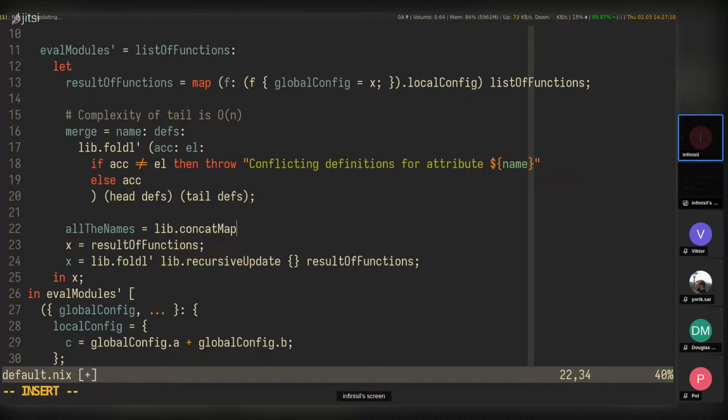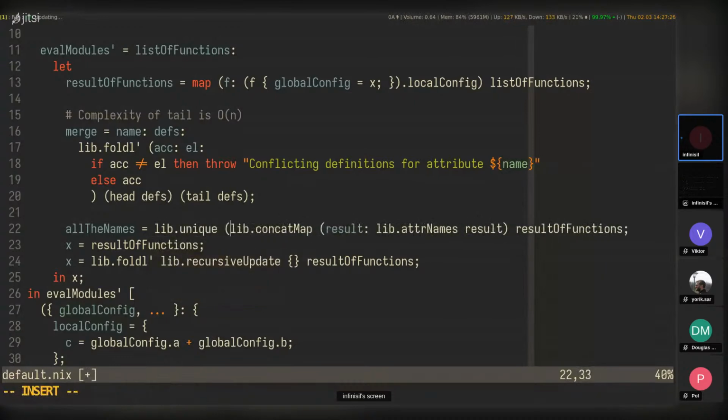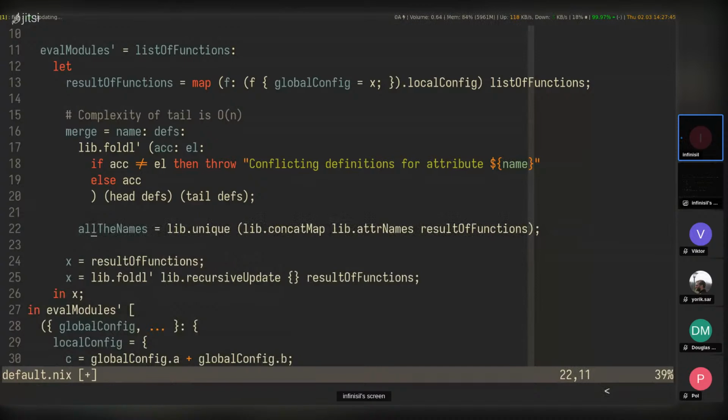I'm just writing a lot of Nix code here actually. So all the names, we're going to do a concat map. And we're going to take all of the results and we're going to do a lib.attribute names as a result of functions. All right, and now we're also going to do lib.unique. And we can shorten this to just this here. So these are all the names that are defined in all of the local configs here. And now we can map over those.